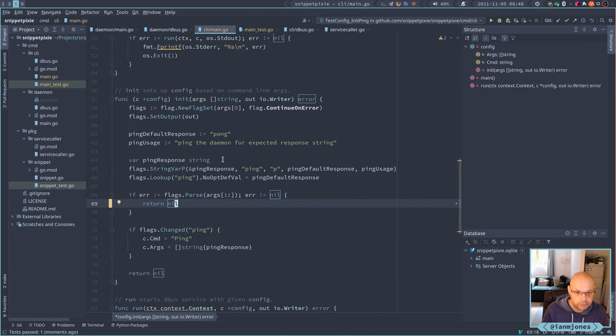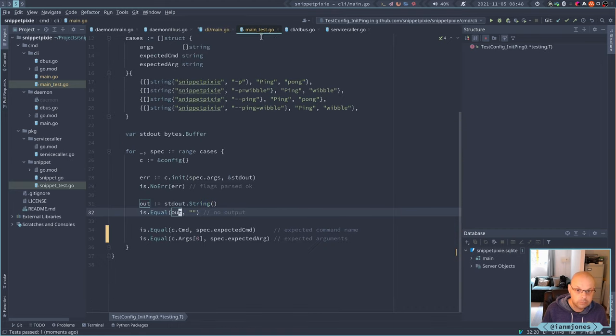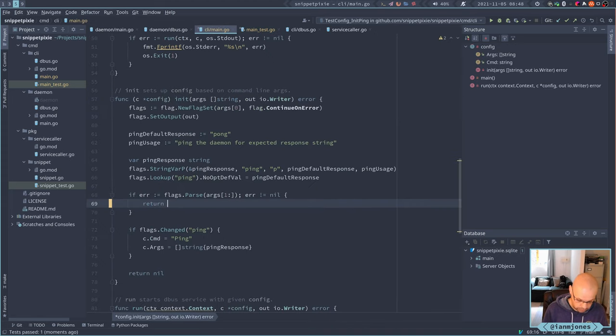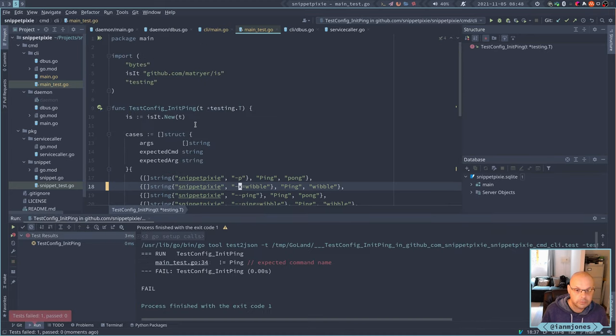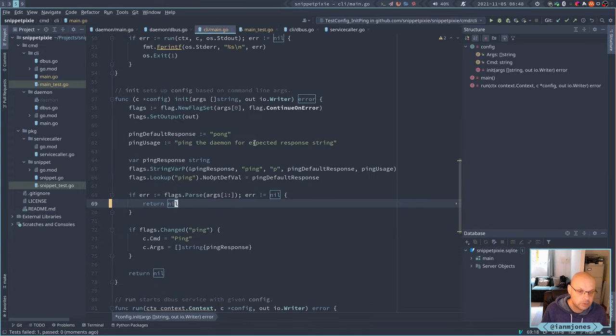Okay, am I breaking things? No, I'm not. Okay. Quickly break that. Put that back to not returning an error. Let's see whether that makes a difference. Yes. But that's the expected command. There's no output. That's what I want. I want to see outputs. I'm not worried about that. That's cool.